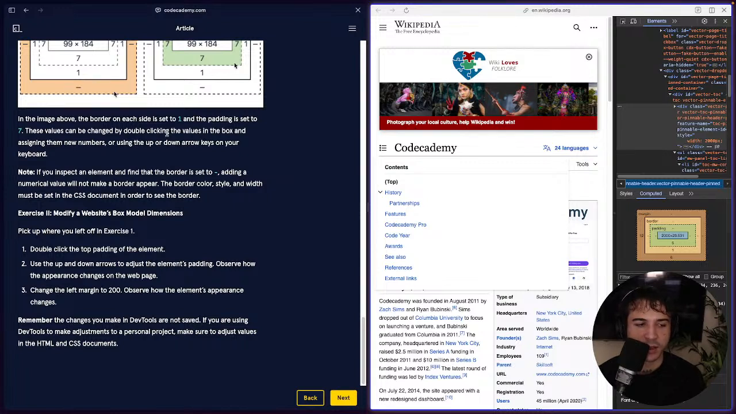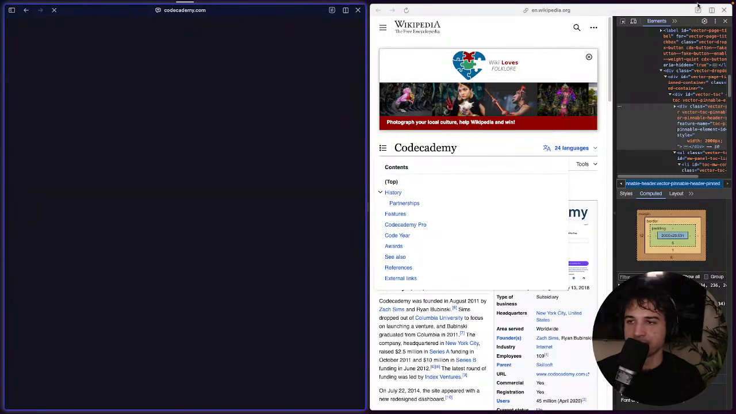Exercise 2, modify a website's box model dimensions. Pick up where you left off in exercise 1. Double-click the top padding of the element. Use the up and down arrows to adjust the element's padding. And I'm gonna just keep going.